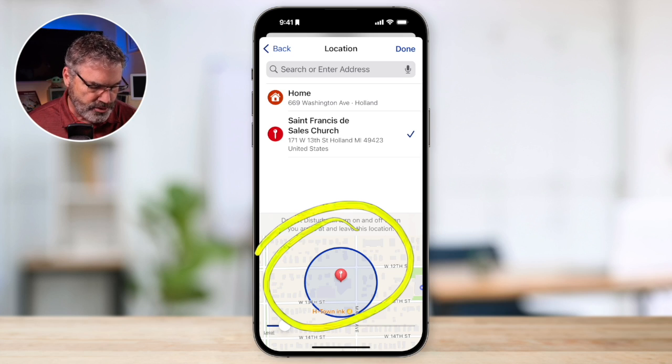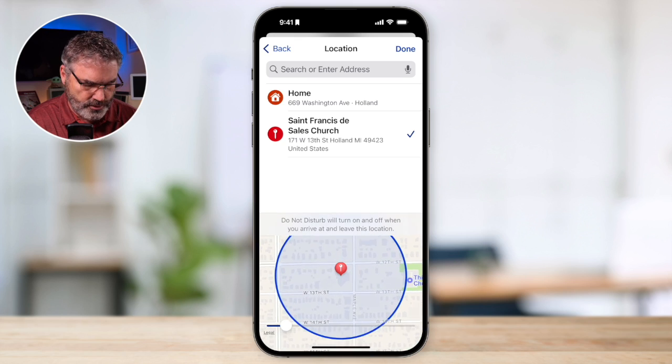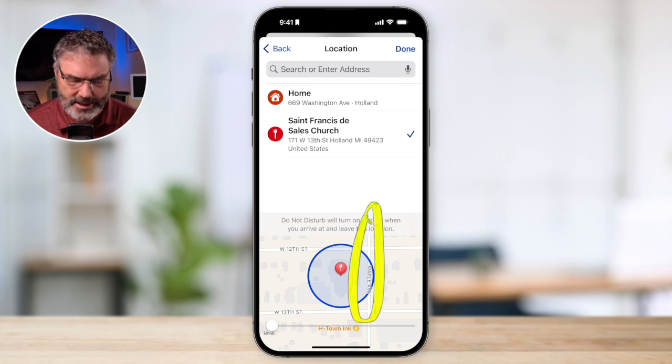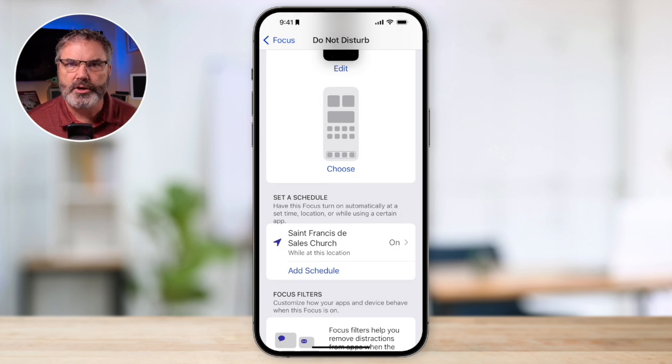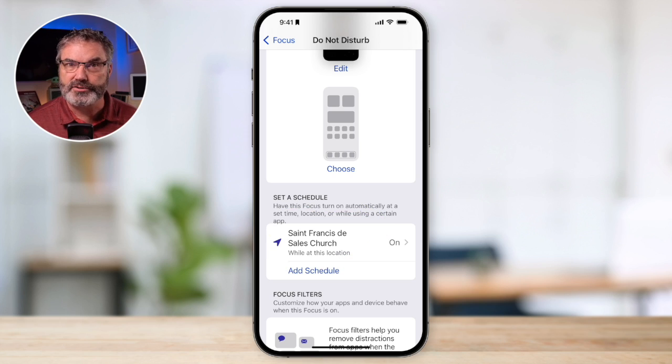Now what you are able to do is adjust this circle. You can make this a little bit smaller or larger. So if you wanted to pin it down to just the church, so you don't want it to go off when you're driving by the location, you can change the size of that circle. So now we have it all set. I tap on Done. And now our Do Not Disturb will turn on when I arrive at that church, and then when I leave, it'll turn back off.